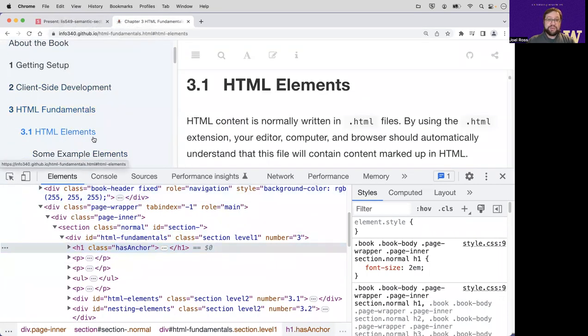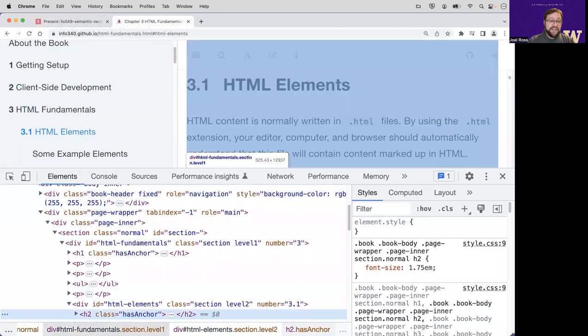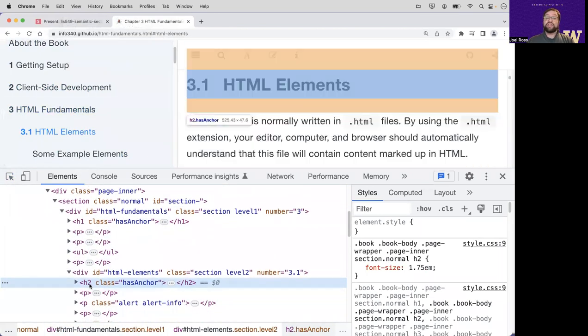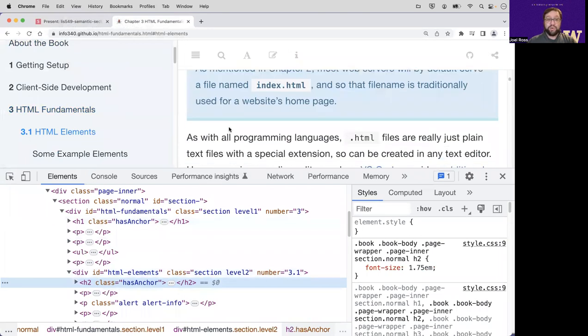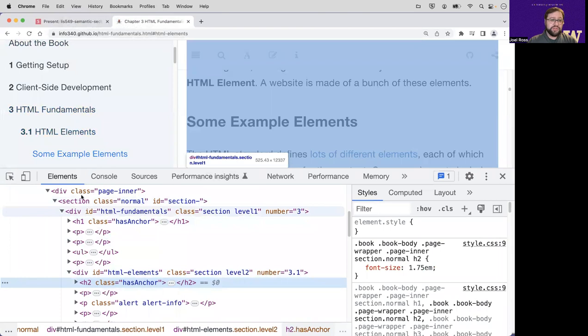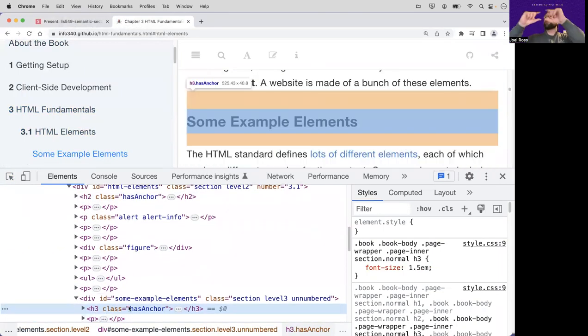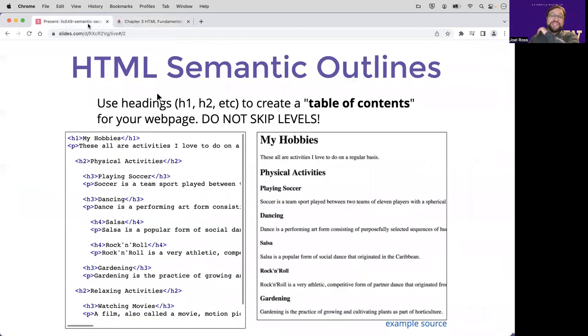If we navigate down to the next section, 3.1, and see what that is, that's an H2 element, right? That's the next section down. Do I have any further sections down in this section? Oh, there's some example elements. Jumping down there, that's our H3, right? It's another subsection of our page. So the H1, H2, H3s are really intended to produce this kind of outline, this kind of table of contents of your page.